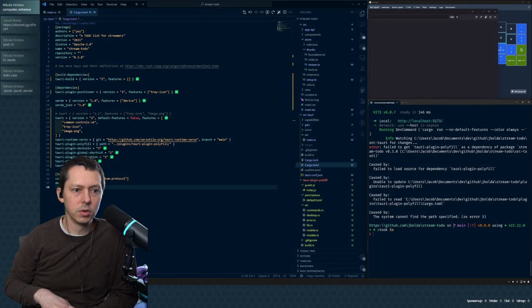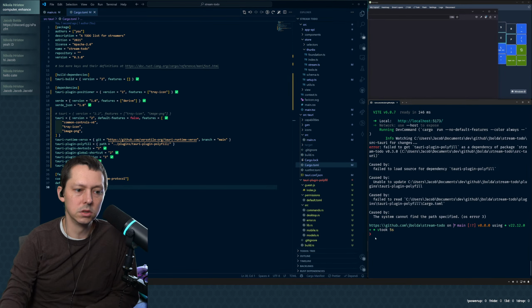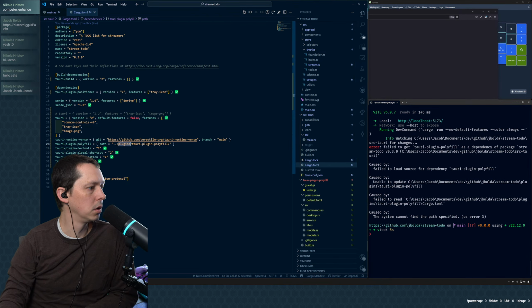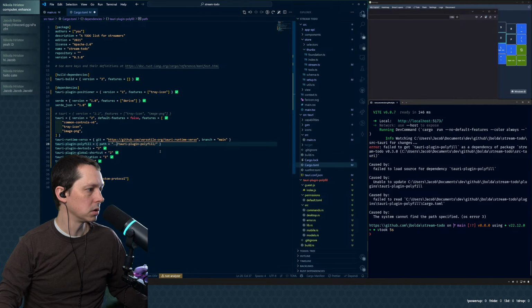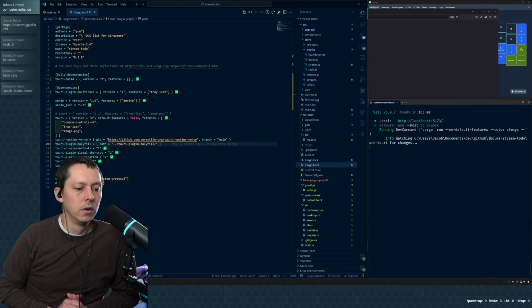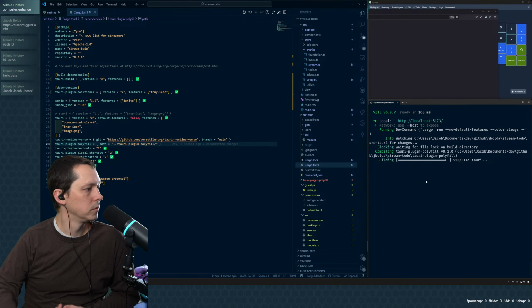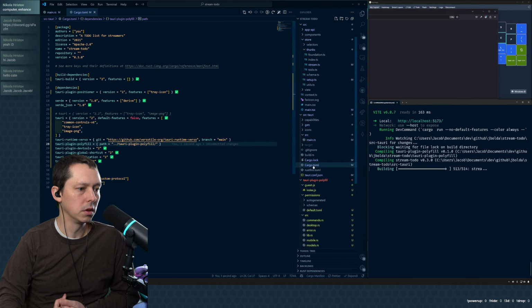Failed to get Tauri plugin polyfill as a dependency of package, caused by failed to load source for dependency, unable to update, failed to read. Oh, it's not in plugins. Yeah, I just have it as a root project, so that makes sense. Let's give that a shot. So this path is from the cargo.toml in src-tauri. So we are going up one directory level, and I just have it in the root.